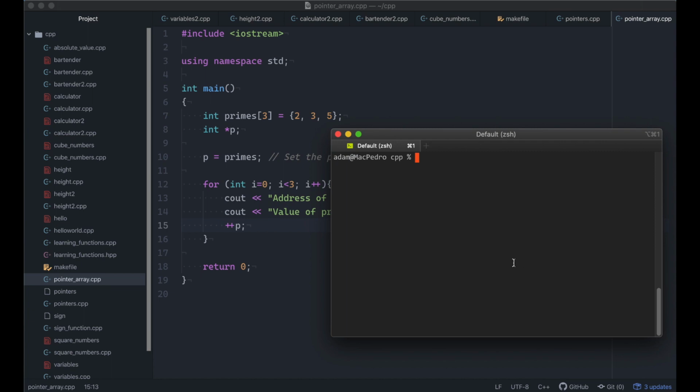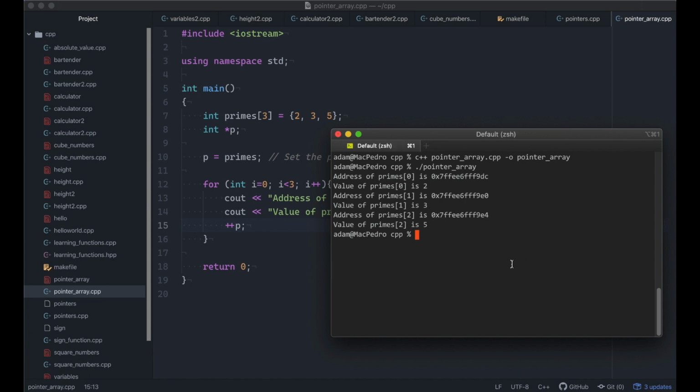Okay, let's compile. We're going to do c++ pointer_array. I'm going to output it into pointer_array. All right, let's go ahead and run pointer_array. So let's have a look at this. So the address of primes[0], the first element in the array, is this. The value is 2. The address of primes[1] is this. Value is 3, address of primes[2] is this.